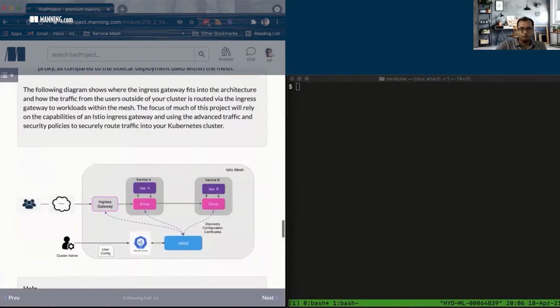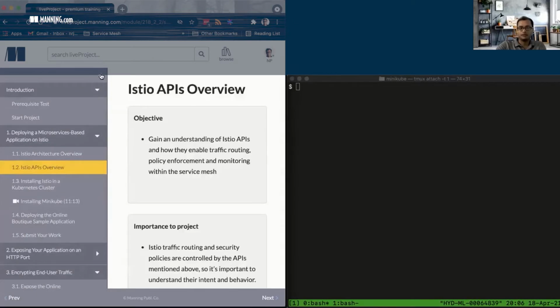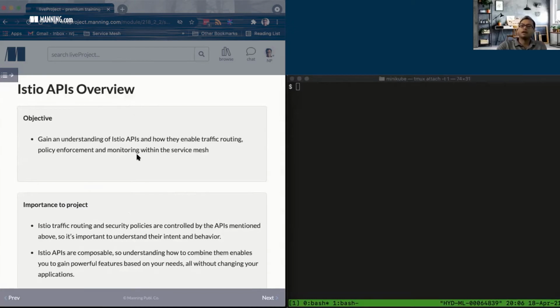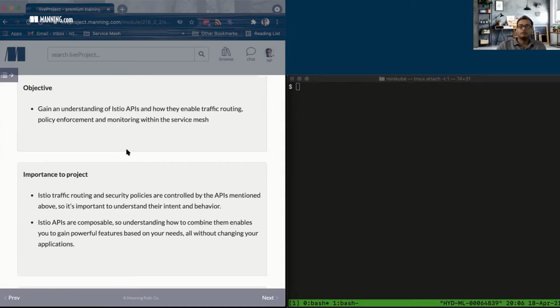So going forward, the next chapter here talks about Istio APIs. Again, this is a very high level overview of Istio APIs. It's important to understand how these APIs are created, what is the main intent, and how you can use them together to unlock the full potential of the mesh.